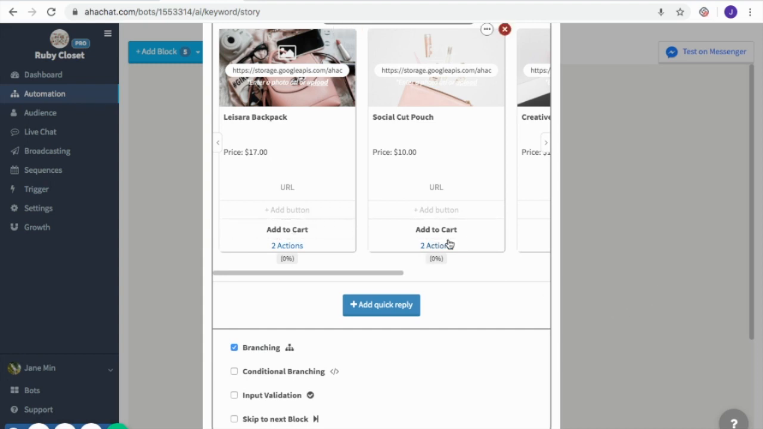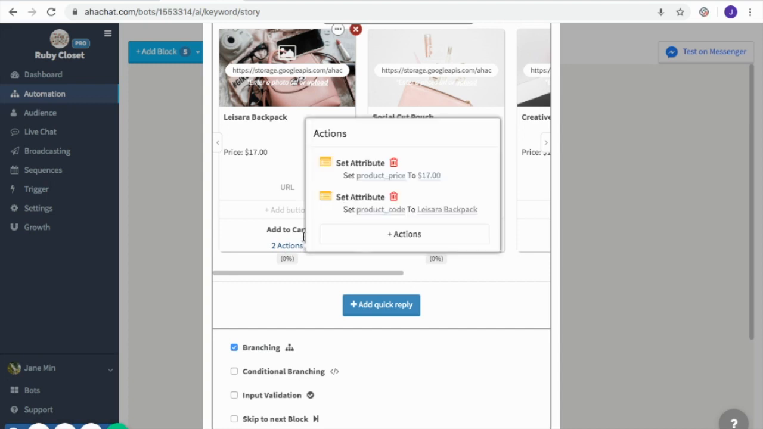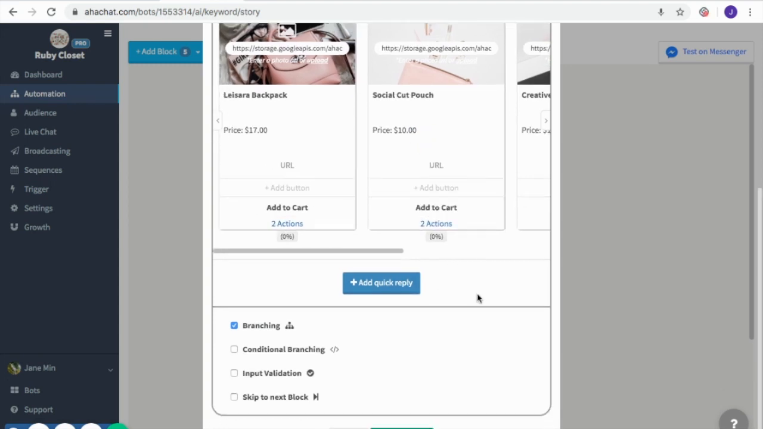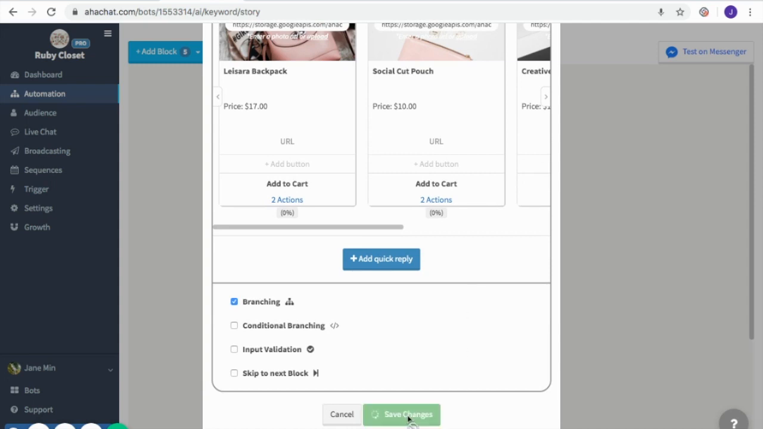I also added two actions here, as you can see. So I will show you. Here you will see that I set two new attributes that you will want to use. For example, here the product code is the name of the product itself, and also you will see the product price. It's just the same with the description that I had included. So I edited the actions for all the cards.